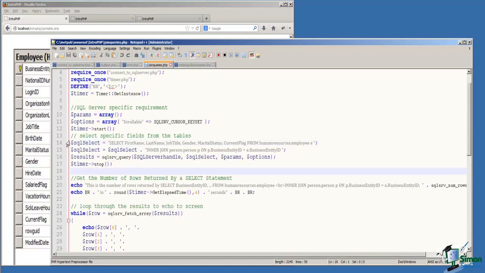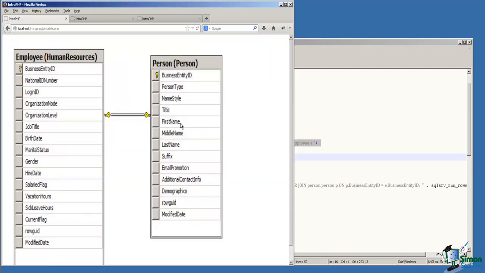Our first select statement is on line 14 and 15. We're asking the database to return to us the first and last name, job title, gender, marital status, and the current flag from the employee table linked to the person table. Because remember, the person table is where we're going to get the first and last name. And the link between the two tables is the business entity ID.